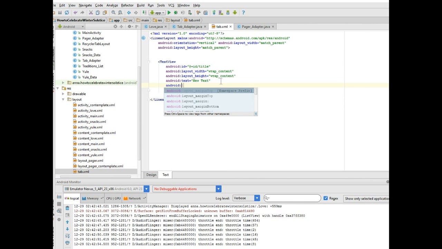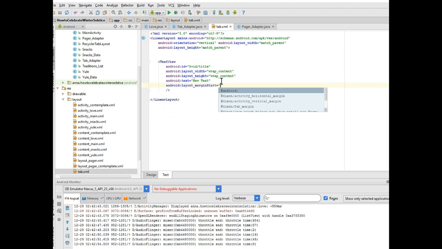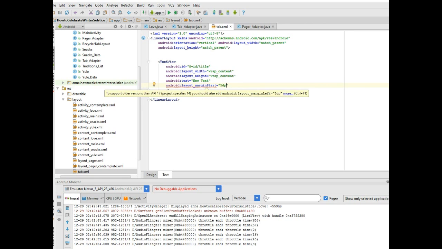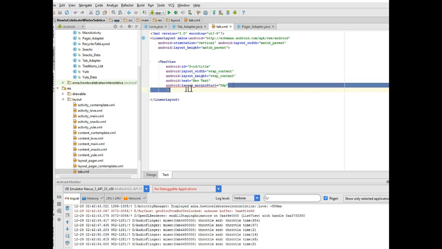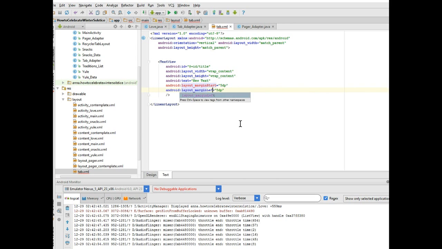Let's make some layout margin left. Layout margin left. Start. Let's just put 5 pixels. Yeah, I'm gonna put 5 pixels. What's going on? Oh, I also, yeah. Now I remember, you have to put both margin start and margin left for some reason.